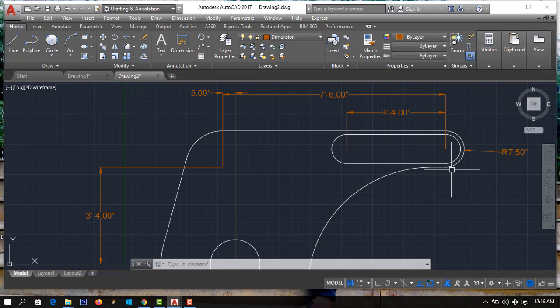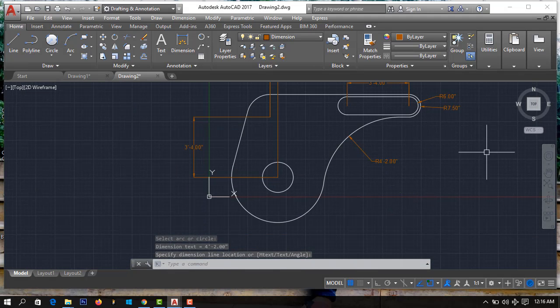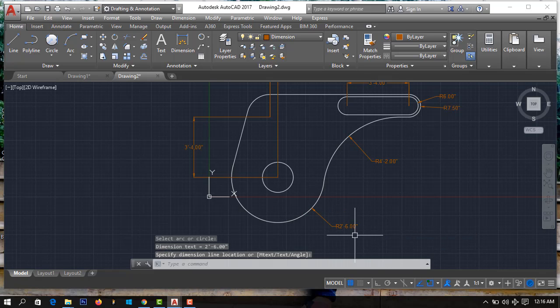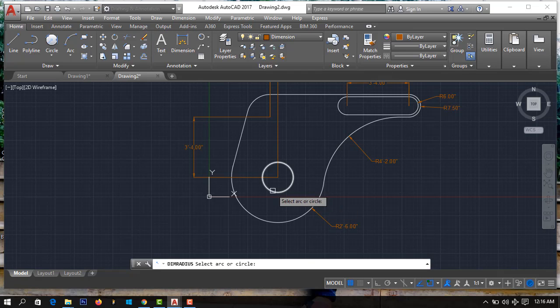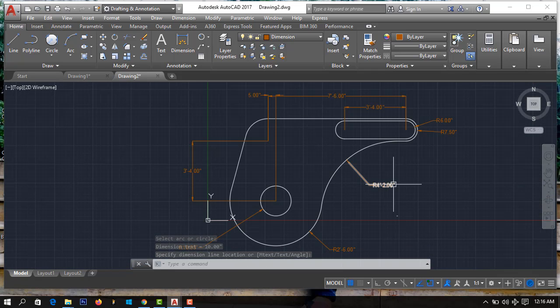Radius 7.5 inch, total dia is 15 inch. Another radius here is 6 inch, and again select this, and this radius is 4 feet 2 inch. 4 times 12 equals 48 plus 2 inch, total 50 inch, and this radius is 30 inch, I mean 2 feet. 2 times 12 equals 24 and 6 total 30 inch radius, and this radius is 10 inch. Okay, done. Every dimension is given here.